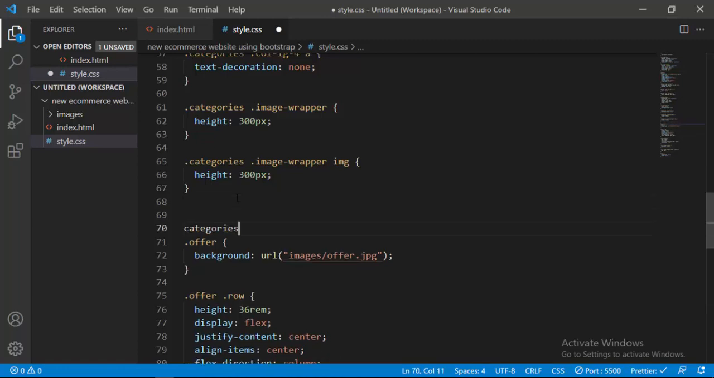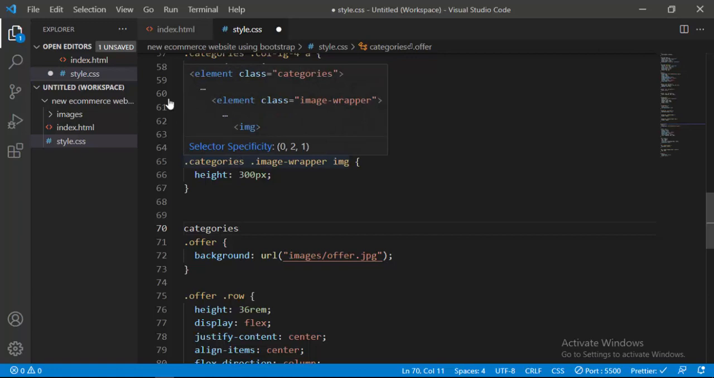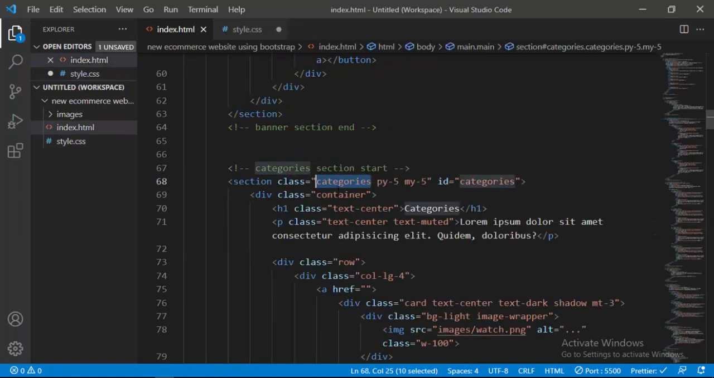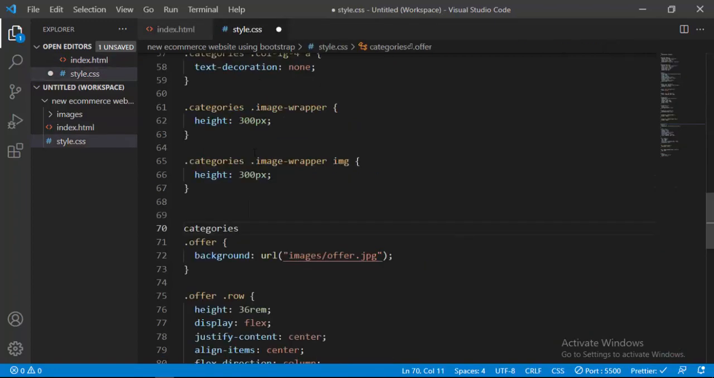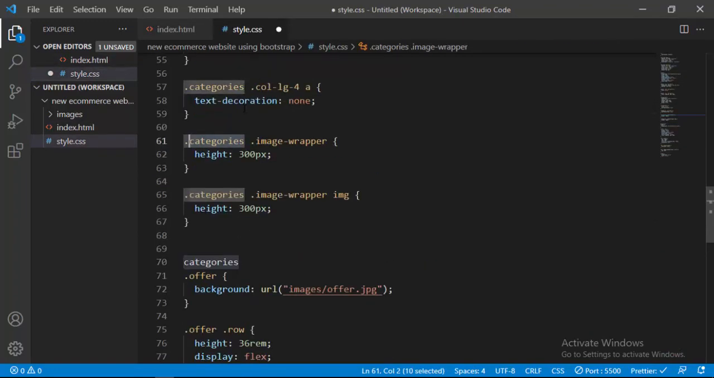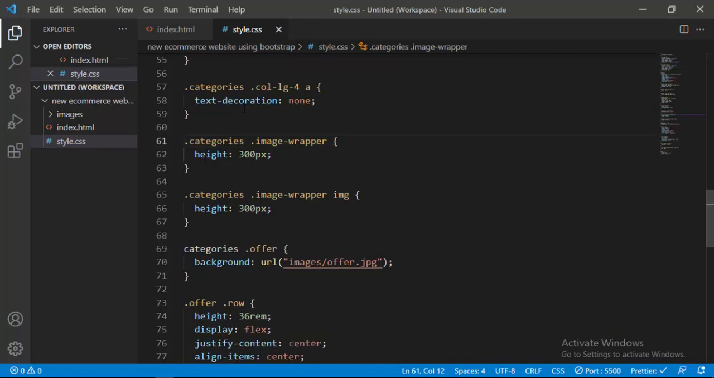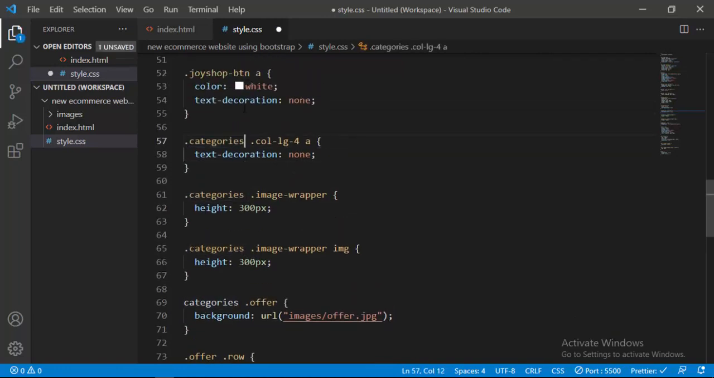Come here, the height of this, the image wrapper, it should be fine. Maybe I type the categories. Let me check the categories here. I'm just gonna copy this out. I did it before too. Paste it. Yes, I see no change there.